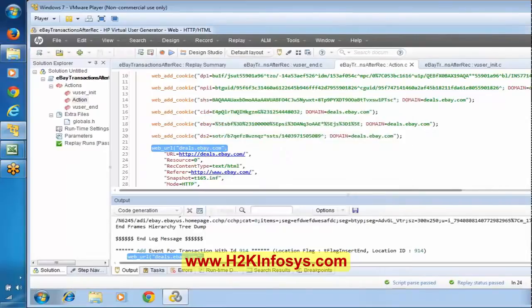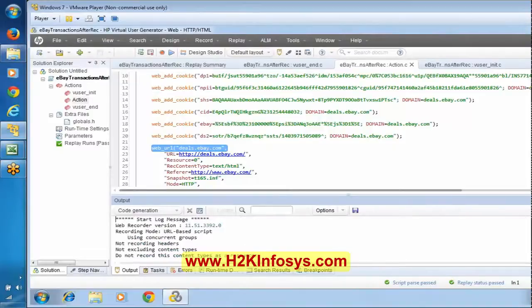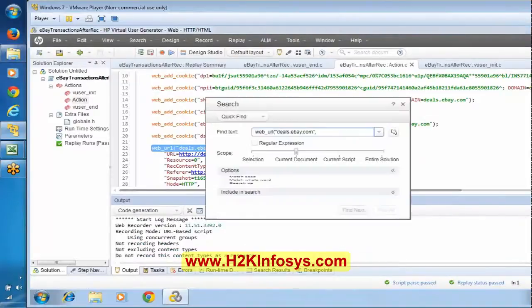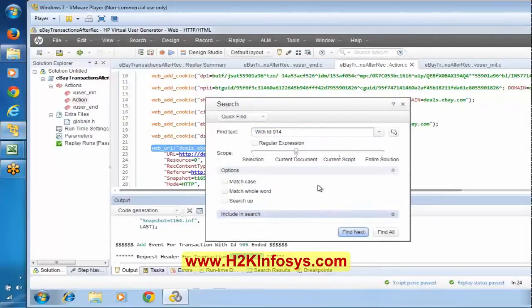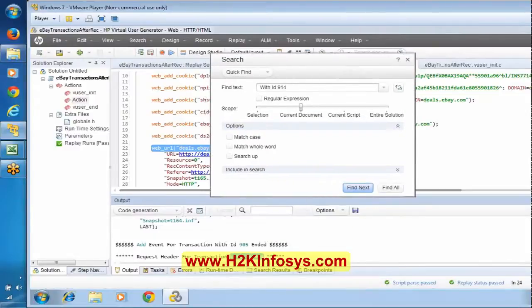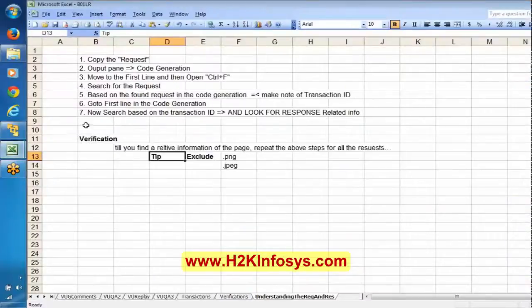Now, can you see here? Now we have this particular request, and the transaction ID is 914. Okay, now I'm copying, and again I'm going to the top of this generation, Control F, Control V, and I'm trying to search with this particular ID. Now if you look here, this is the response. Basically what we want to find, based on this transaction ID, is the request-response related information. I think that's the step it is talking about.